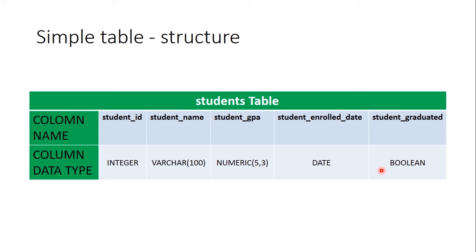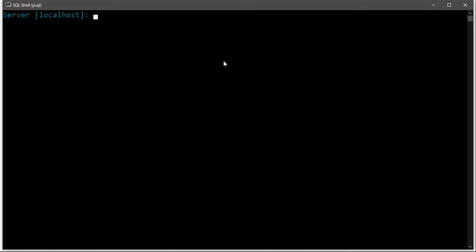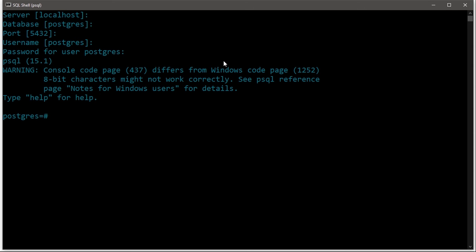So first let's create this table. Here I'm going to use the PostgreSQL shell, or you can also use the graphical user interface. The server is localhost, the database is Postgres for now, the port is 5432, and the username is also Postgres. For the password, we need to give the password that we created before, so I'm giving mine that I used at the installation. Okay, so I am in the Postgres database.